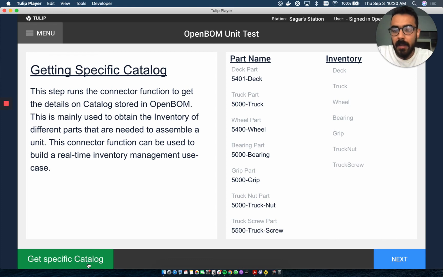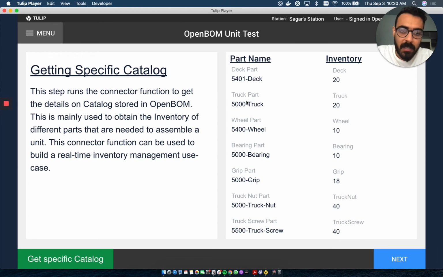So let's go ahead and do a GET HTTP call to the specific catalog. Just like before, we're going to be passing the catalog ID and the access token in our connector function call to OpenBOM's catalog endpoint. Once we get that, these are the parts that we would need to assemble our skateboard. And right now, the current inventory looks really good, because as we saw, we need 2 decks, 2 trucks, and all of them are in good order. We have 20 decks here, 20 trucks here, 10 wheels, 10 bearings.